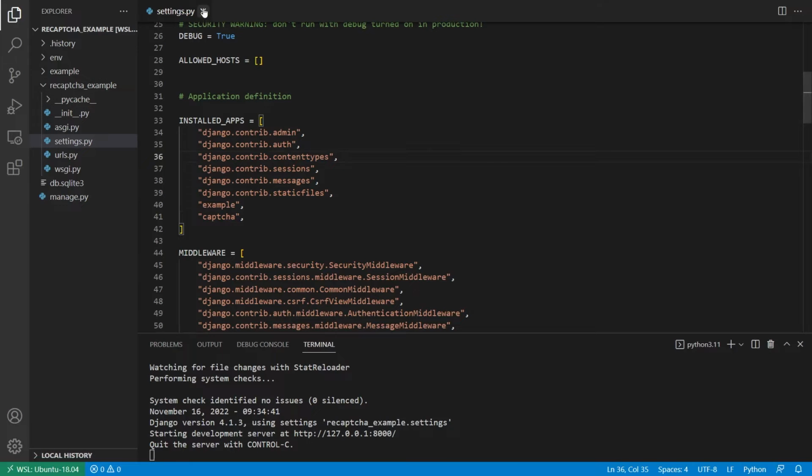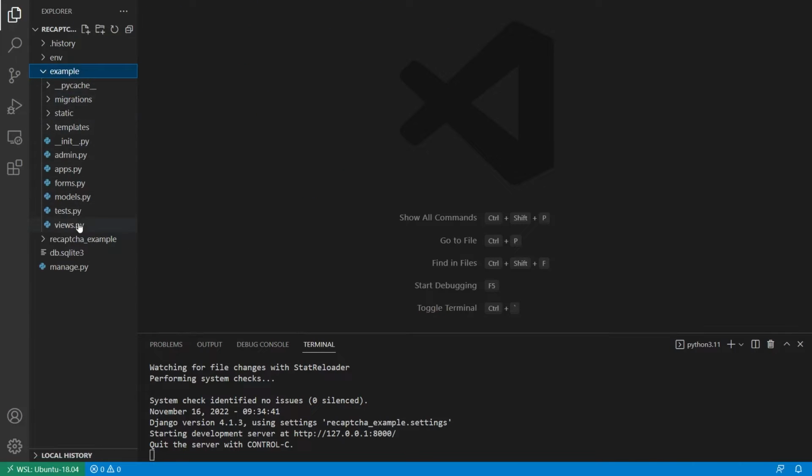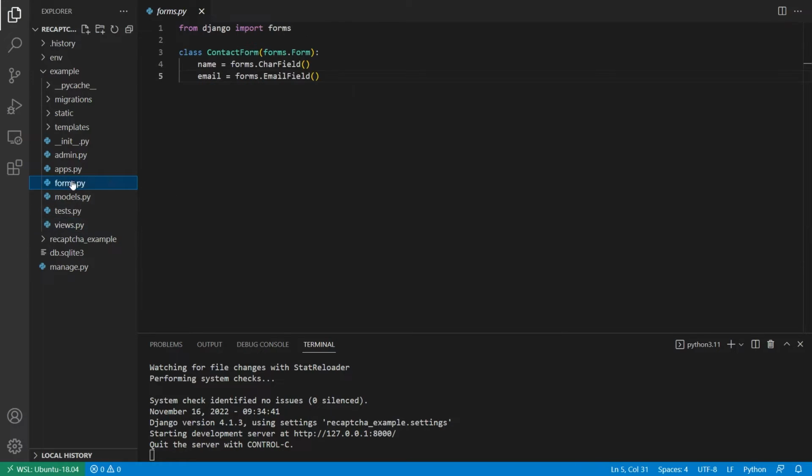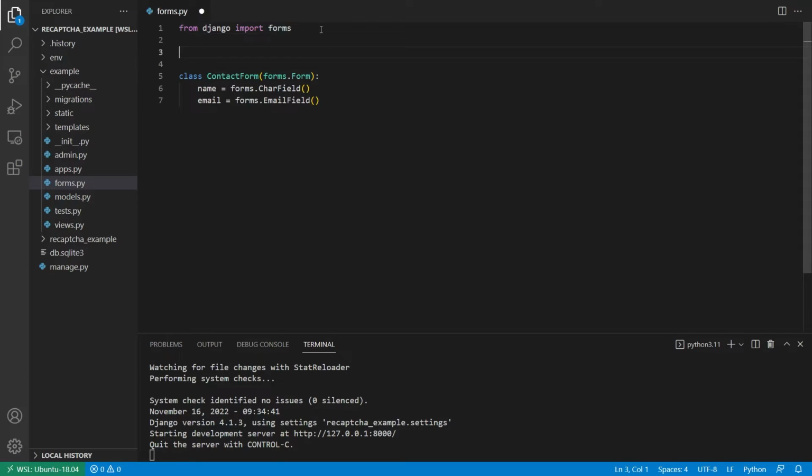But if I go back to the code and go to the views.py, I'll see my function here. So I'm instantiating the form, passing it to the context for this view, and just rendering it. And I have the form here, which is just name and email. Okay, so the first thing that I want to change about this form is I want to bring in the reCAPTCHA field. So to do that, I need to import a reCAPTCHA field from the library that I just installed.